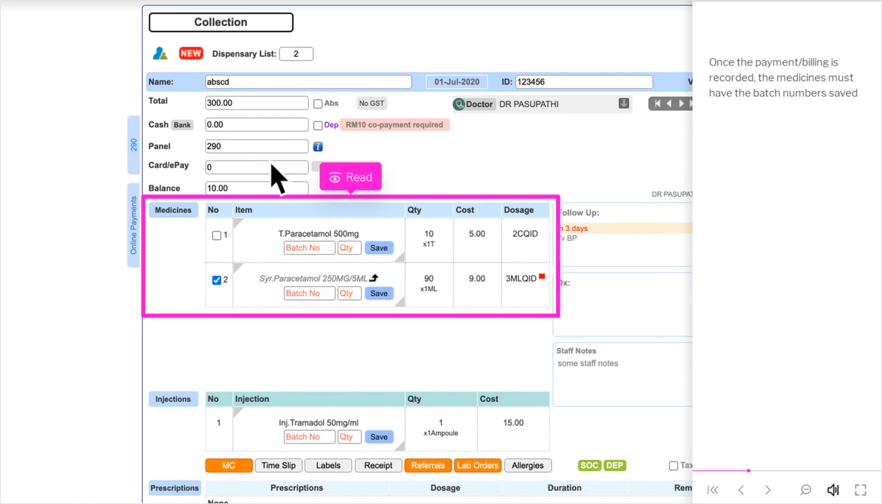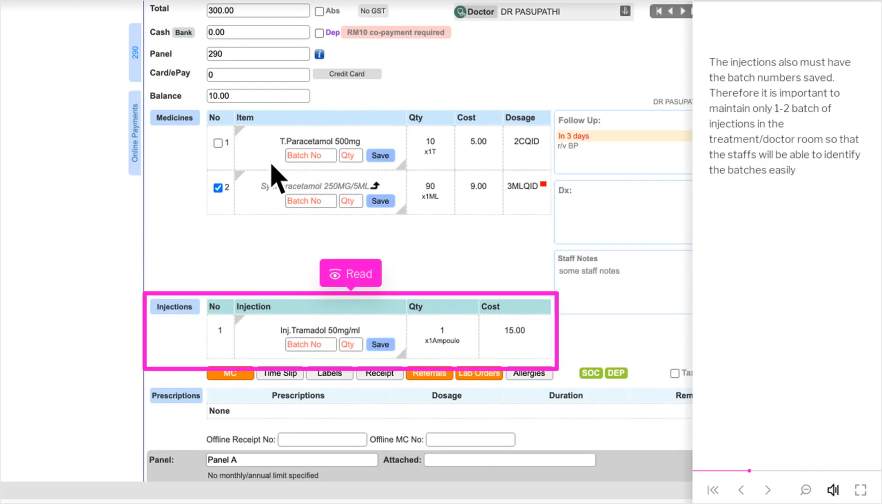Once the payment/billing is recorded, the medicines must have the batch number saved. The injections also must have the batch number saved. Therefore it is important to maintain only 1 to 2 batches of injections in the treatment/doctor room so that the staff will be able to identify the batches easily.